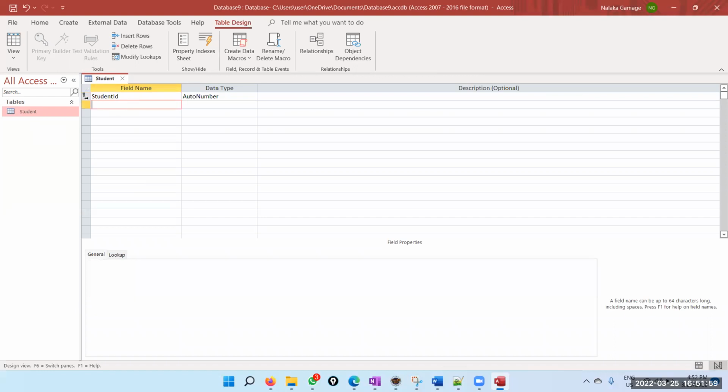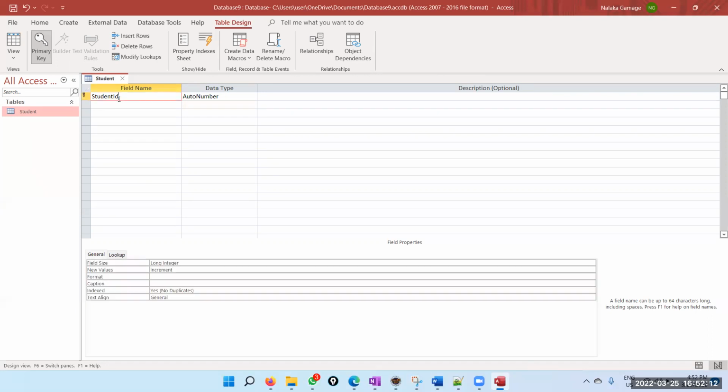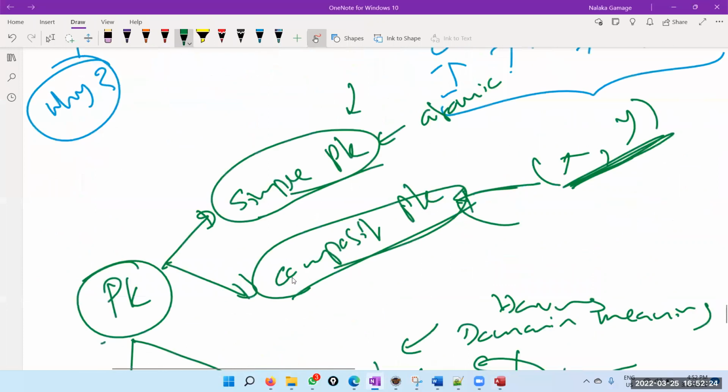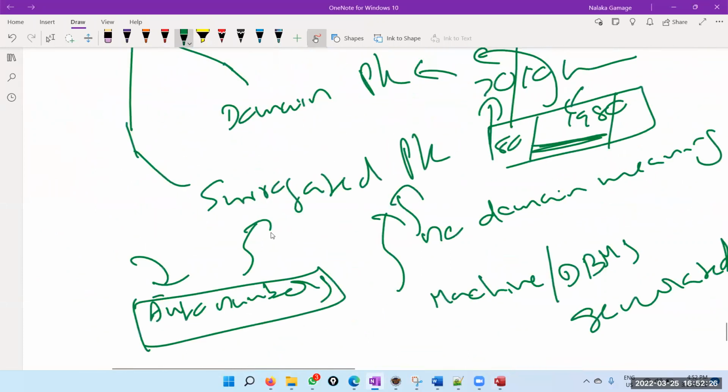And you can see that by default, the first field, they have taken it as a primary key. You can see there's a key sign. So that means they have picked it as a primary key. At any time, you can change it. But I don't mind because I'm going to use student ID as a primary key, because that is a very good candidate. And here the data type, they have already picked it as auto number. I told you if it is auto number, that is a surrogated primary key, right? That is a surrogated primary key.